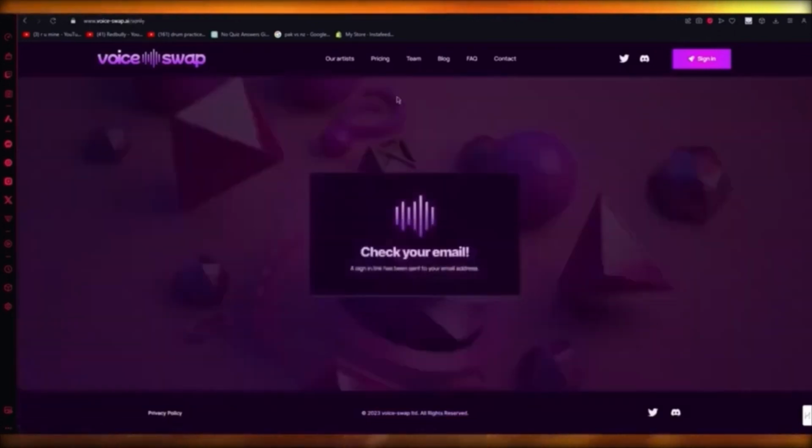Now, once you sign in, it takes you to the verification section. It takes you to the mailing section. So just go ahead and verify yourself. And once you verify yourself, it takes you into the in-depth workings and analysis of how this software is supposed to work with you.